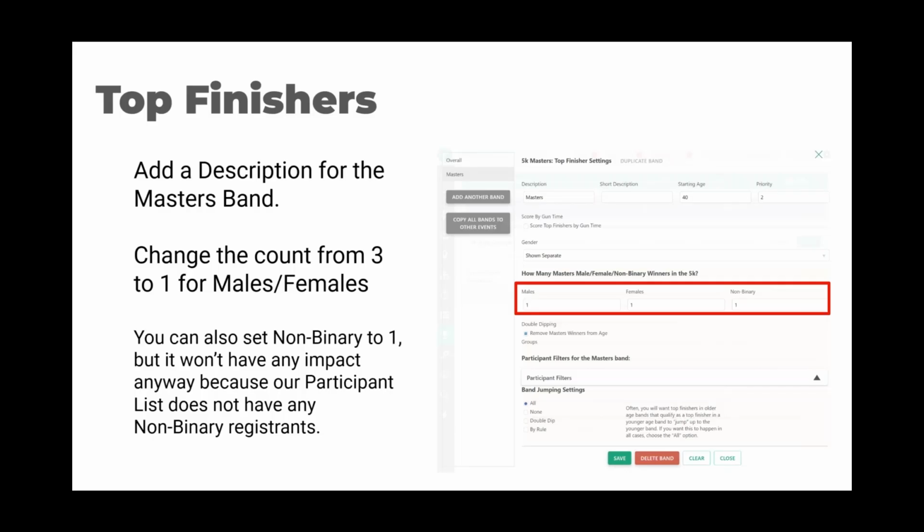Now, because it's very typical to have overall, masters, veterans, super veterans, we default the starting age to 40 for the second band you add. So you'll see on the right here, I've called it masters and the starting age is 40, which is exactly what you would want for masters top finishers. So you can leave that as is. We are going to be creating a masters band today. And then set all of the gender to 1.